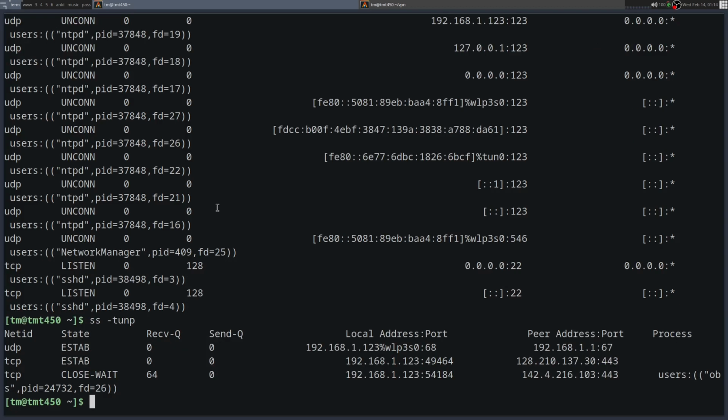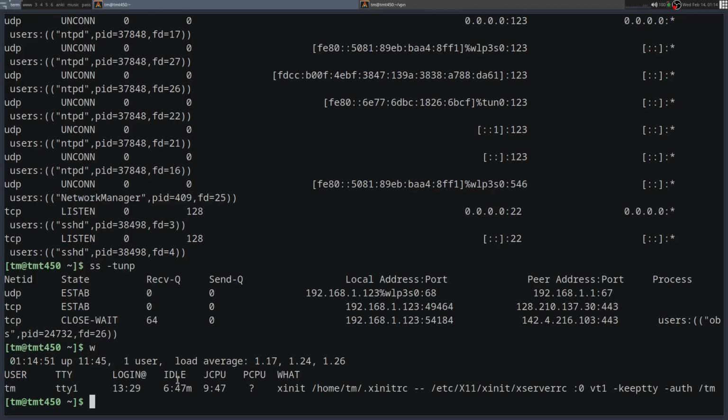Another important command here is ss -tunp. This will show you active connections, like I said earlier. The w command will show you people who are actively logged in, and you can see the only user here is me, which is expected.